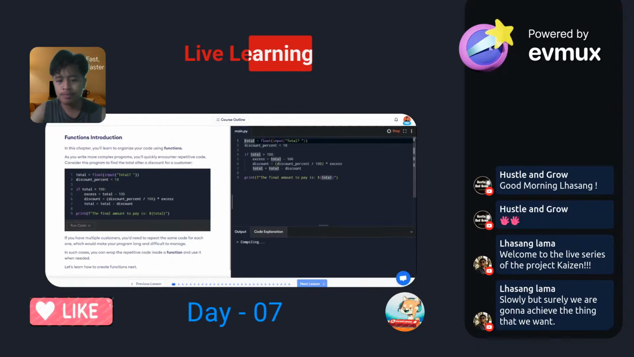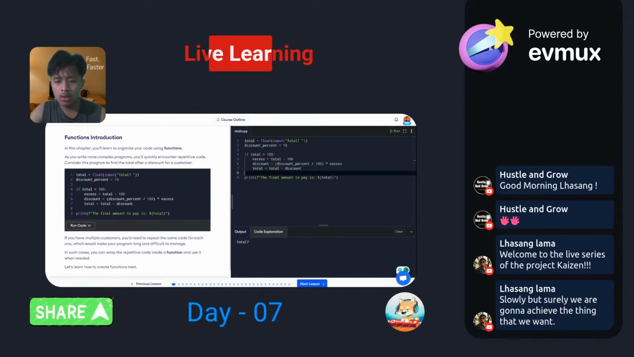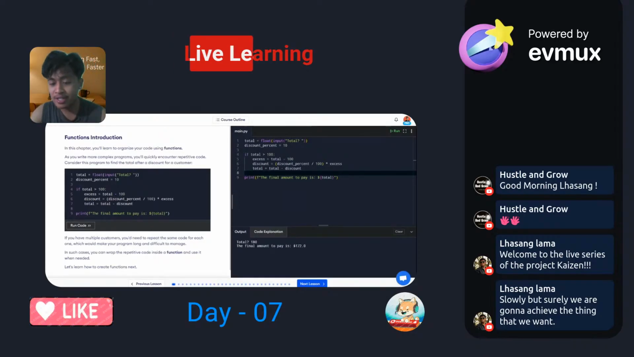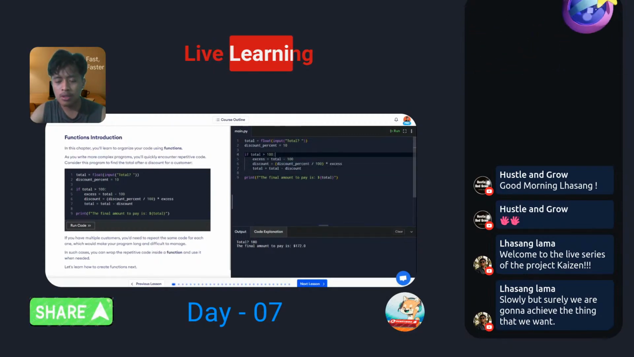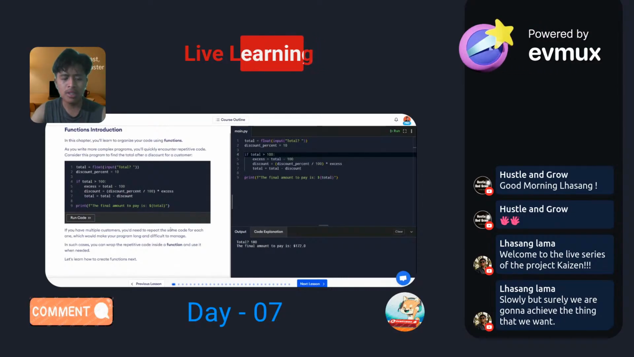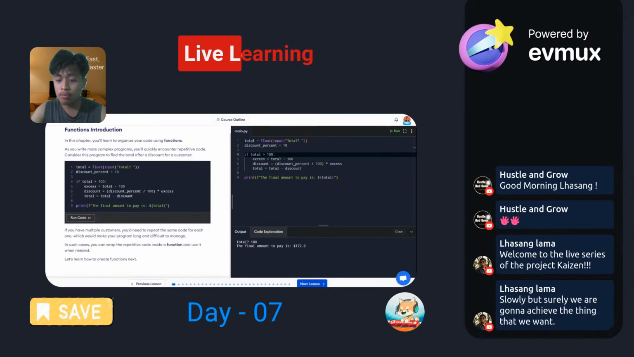Okay, let's run it. Let's say the total is 180, and we want a discount. So we have 10% of discount. If you have multiple customers, you will need to repeat the same code. So basically, a function is used to reduce the repetition of the same type of code. Now let's move to the next lesson.